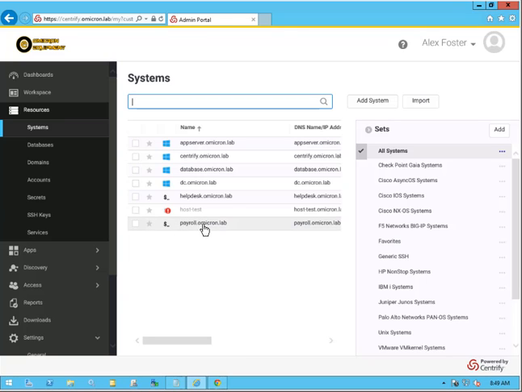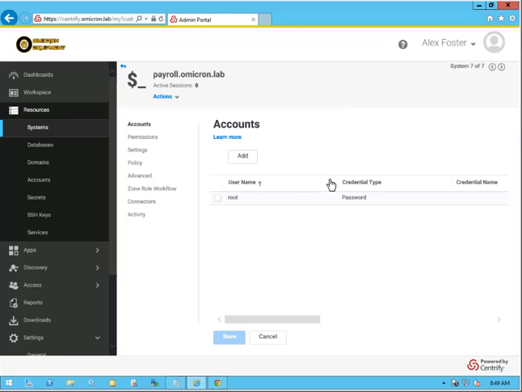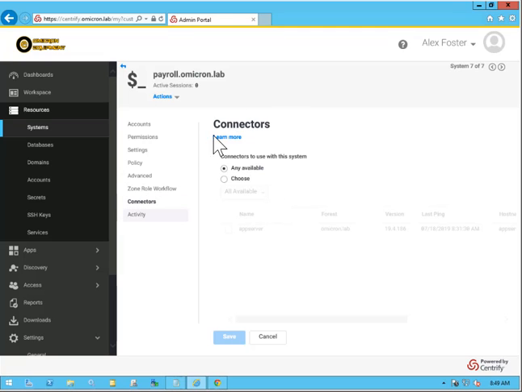So let's go ahead and pull the payroll server. And as you can see here, I have an option for connectors. And in this case, I want to dedicate the connector to this server only. So we'll go ahead and choose the app server, which is my current connector, to communicate with the payroll server, which means the payroll server will only go through that connector for any kind of privileged access.